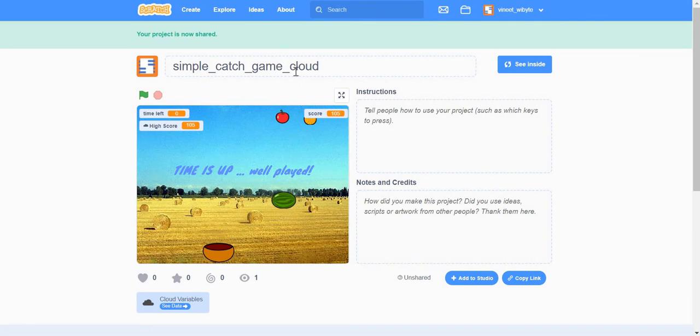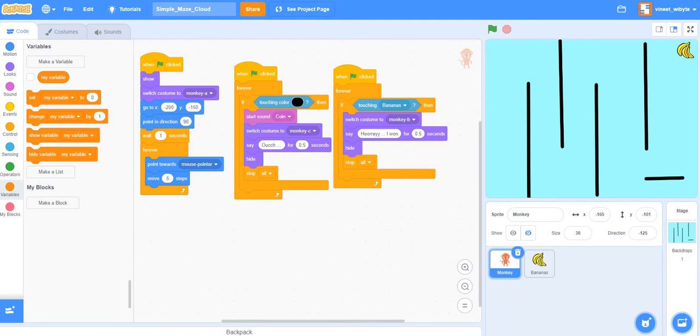Now let's take one more example. This will require a little bit more work, a little bit more thinking. Remember, this is a maze game that we built, right? So this game is very simple. I basically have this monkey which has to reach the bananas, right? And the moment I hit the black line, the game gets over, right?